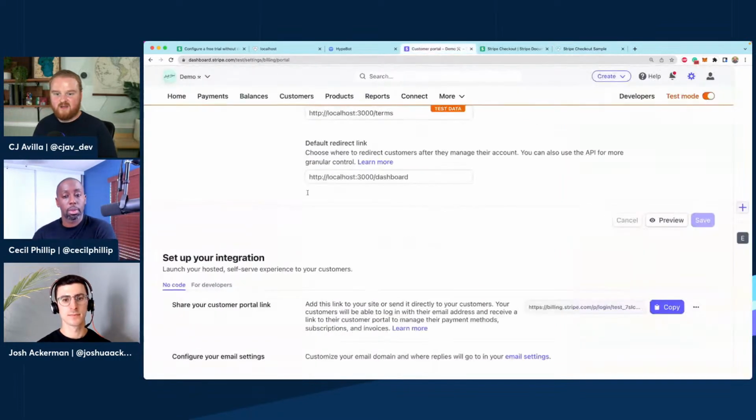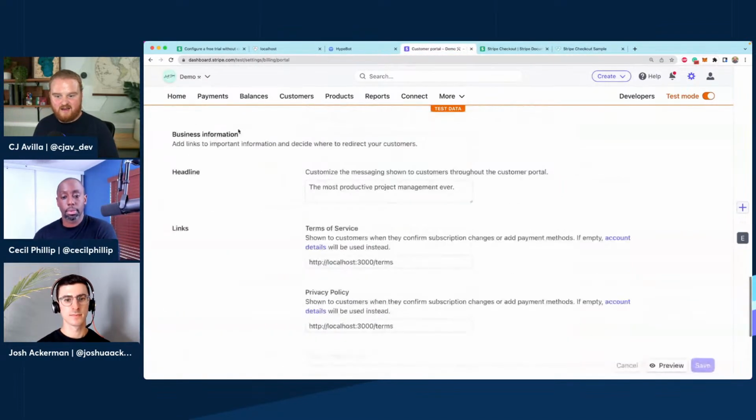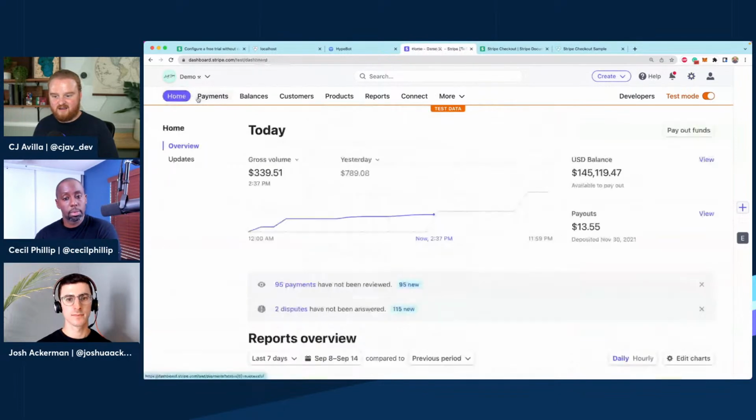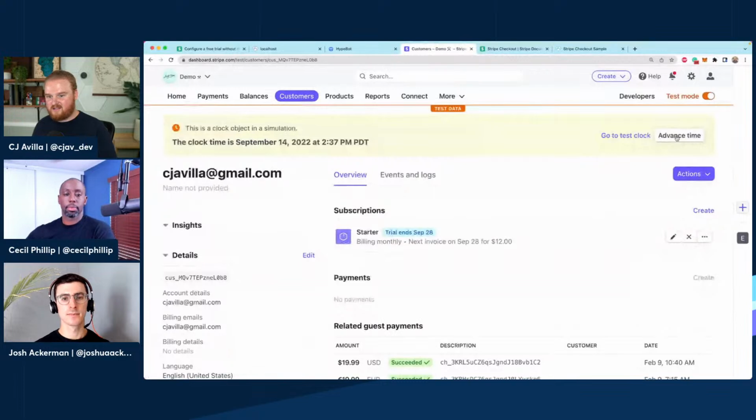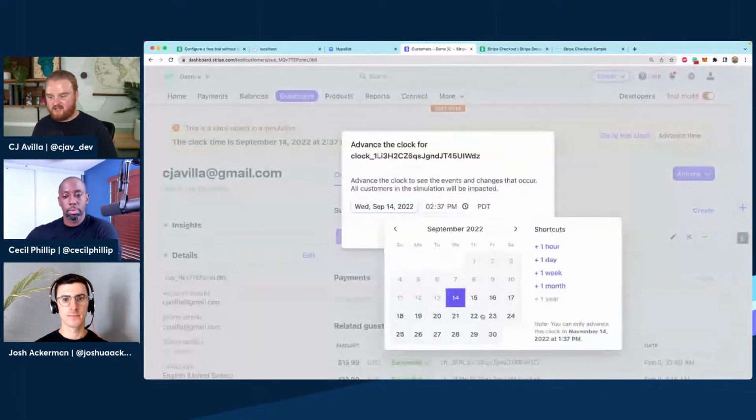Exactly. So I entered in a new customer that went through the flow. We've got a simulation here. We're going to jump to the end of the month.